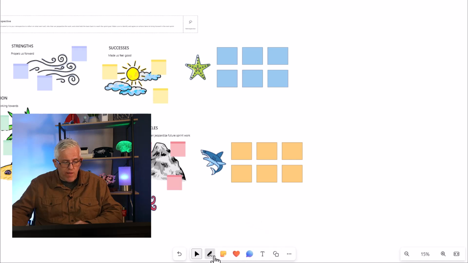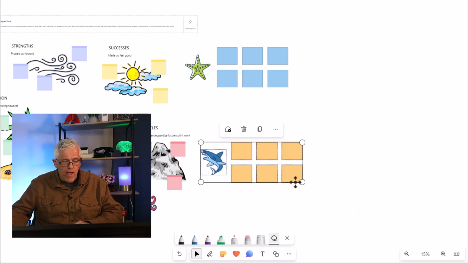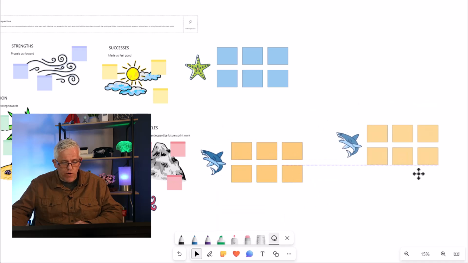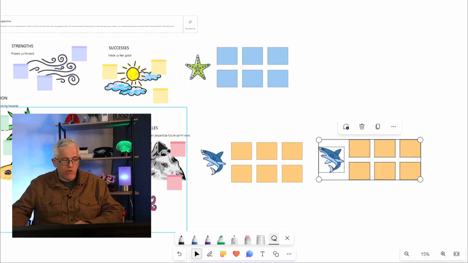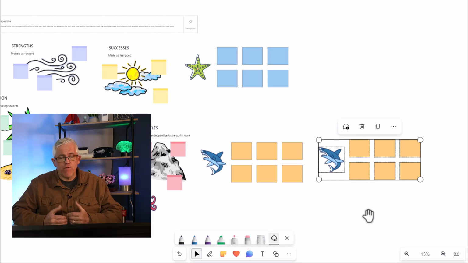And maybe I'll grab the lasso again, and I will now do the same thing. But this time I'm going to include the shark. And now I could go in and duplicate this. And I could move this over here, and I could have multiple conversations about, in this case here, some of the obstacles, and we could have different obstacles that are being faced by different team members.